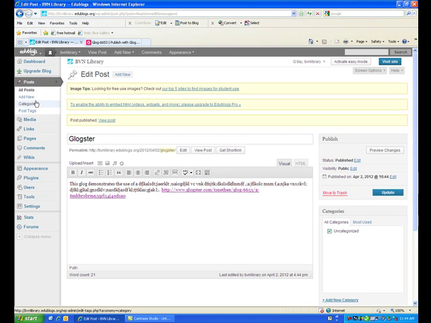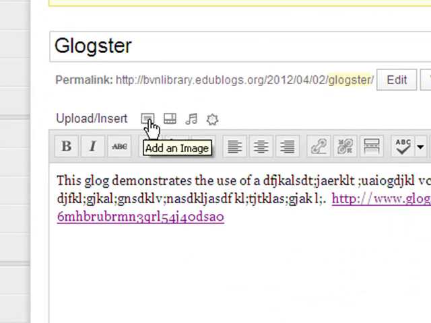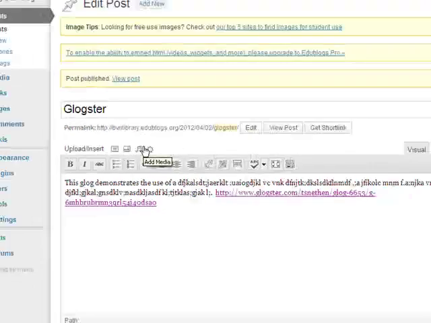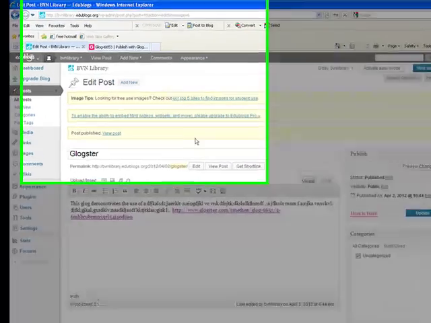If you have something like a document that you need to upload, it's super easy to do that. You're just going to use these upload/insert icons right here. One allows you to add an image, you can add video, you can add audio, or you can add media of any kind. So mess around with those kinds of options when you are putting your post together. Remember that you want to create a completely professional looking website with all of the elements that you need to get full credit for this.